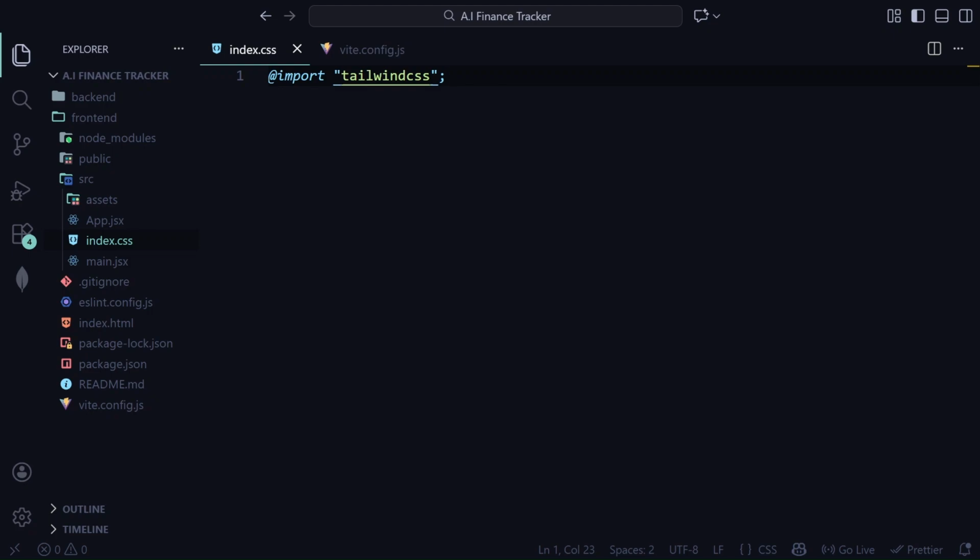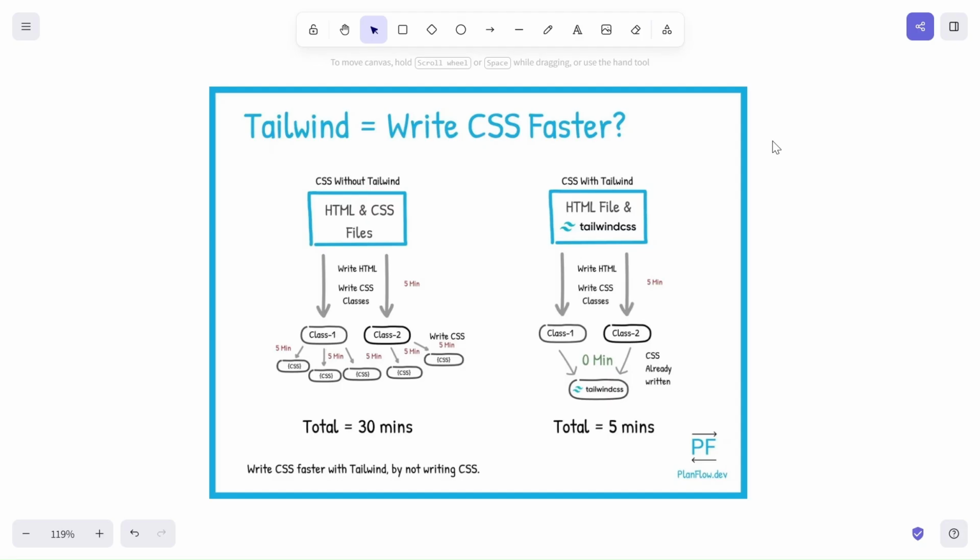Now let me show you what Tailwind is and how we are going to use it. I got this image from a website called planflow.dev. Basically, Tailwind is a utility-first CSS framework that can be used to style elements directly in our HTML. And when I say utility first, it is an approach. This approach provides low-level utility classes instead of pre-styled components, like using small reusable classes.